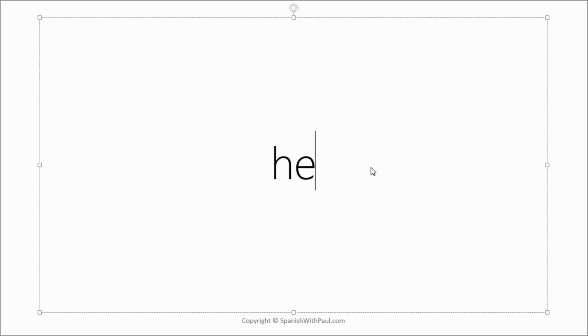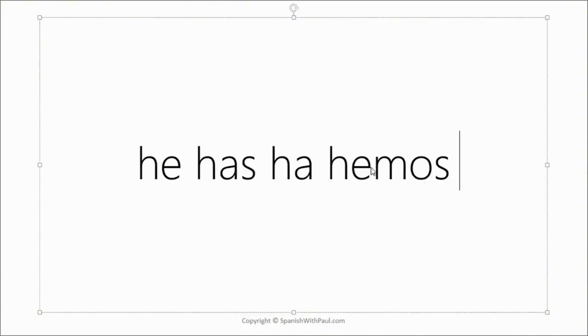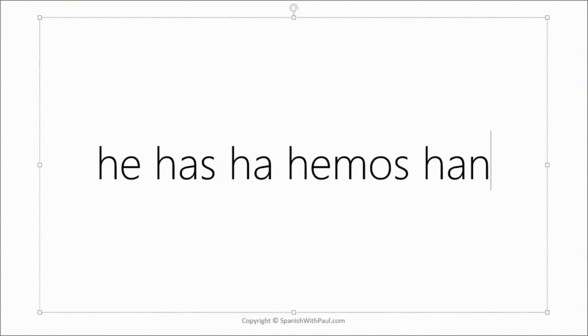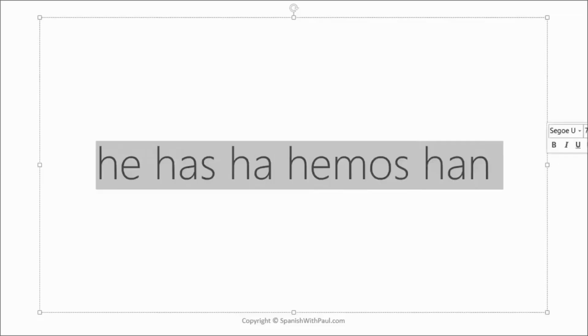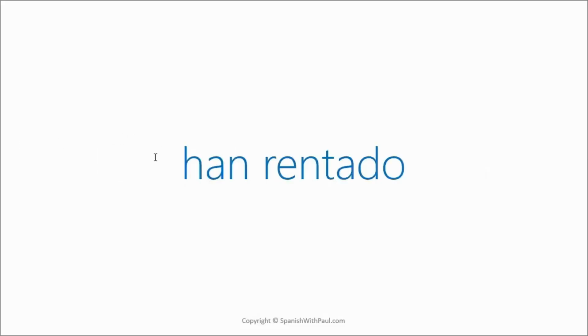This verb would be he for I, has, ha, hemos, and han. So this is the verb haber conjugated in the present tense. And we use this as a stepping stone to open the door into this have past. Let's go back up here to the slide.